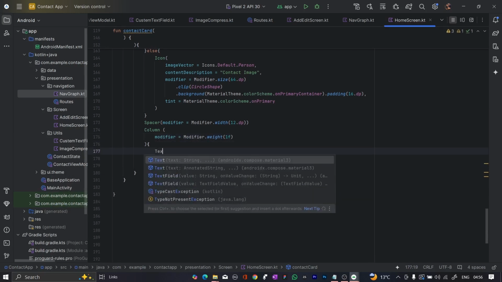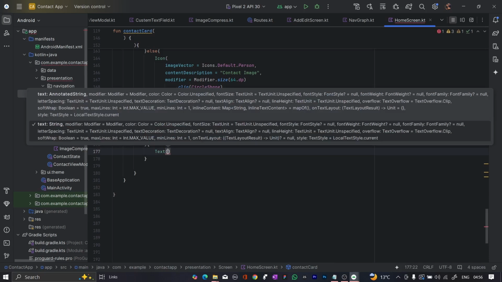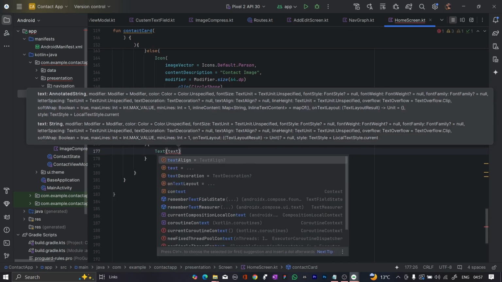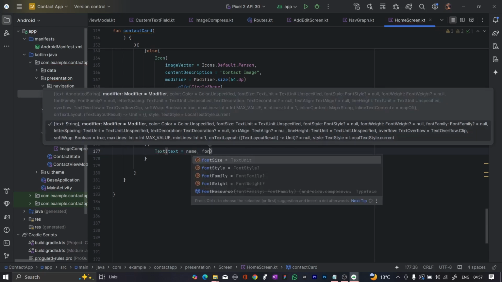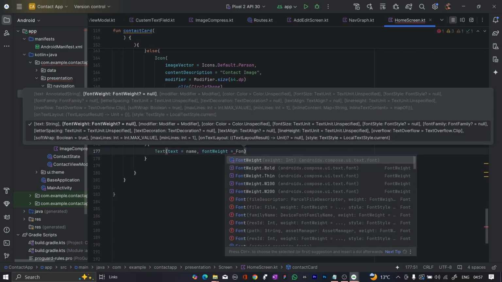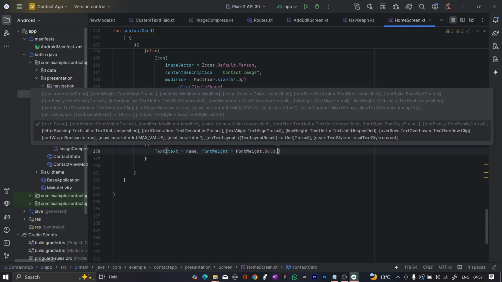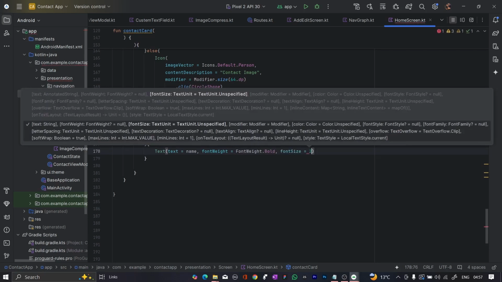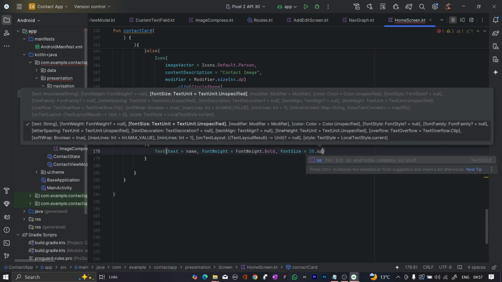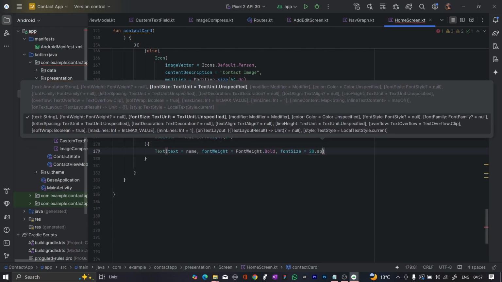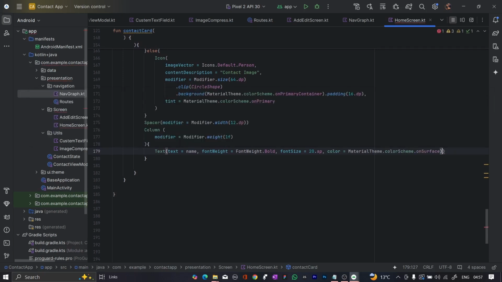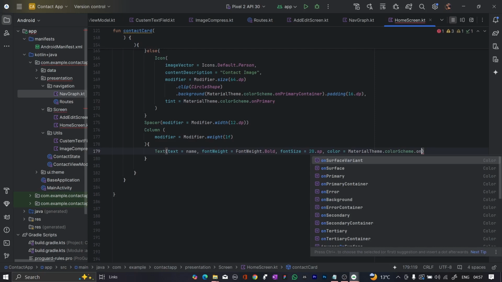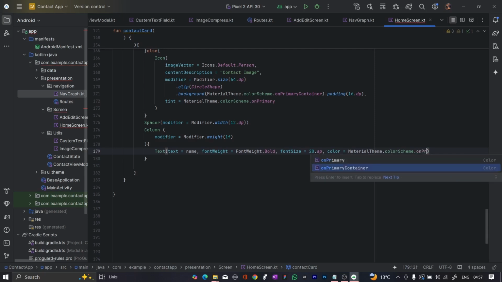Inside it what we are going to do, text we are going to take, and inside the text we are going to give it a text. Text हम देने वाले हैं text is equals to name comma font weight is equals to font weight dot bold and comma font size 20.sp, and then we need the color हमें चाहिए not a surface, we need a on primary container, that's we need it.